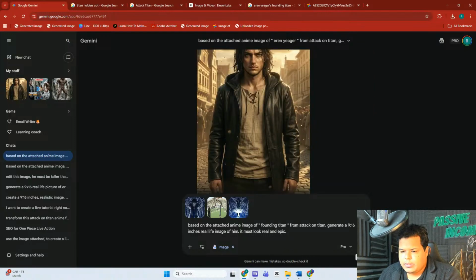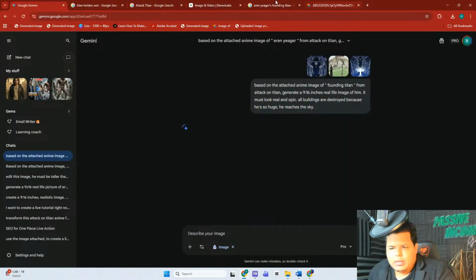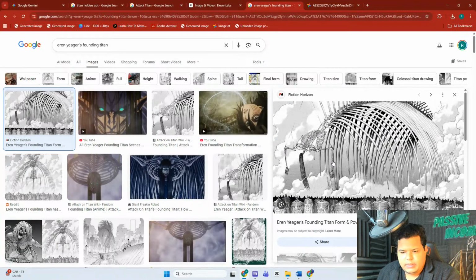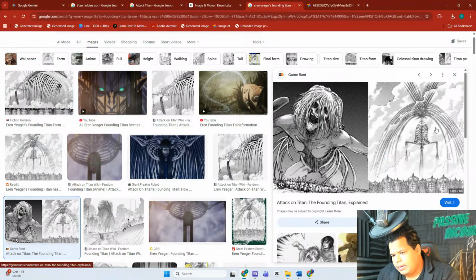All right, and of course, I would say something such as all buildings are destroyed because he's so huge he reaches the sky. I think that's not a far fetch because he's actually that big. If you can see the images here, he seems like he's reaching the sky. This is what he looks like.